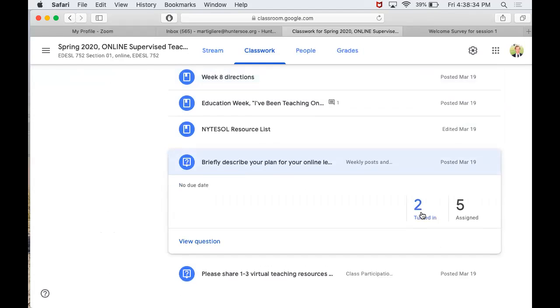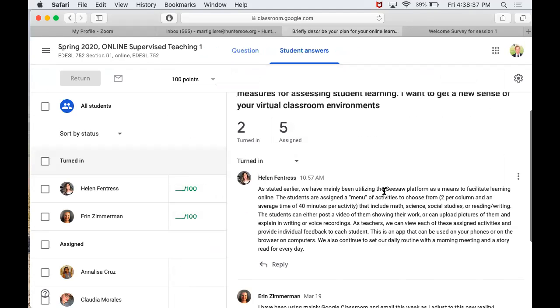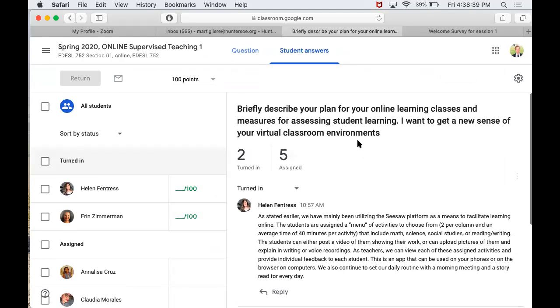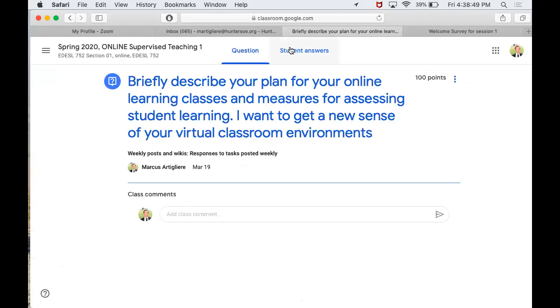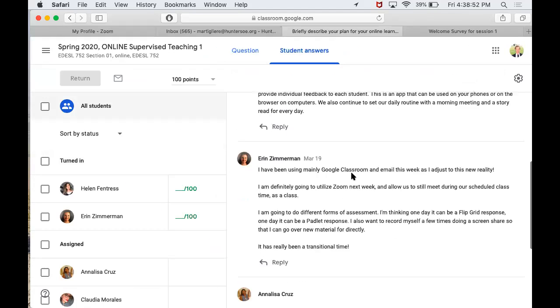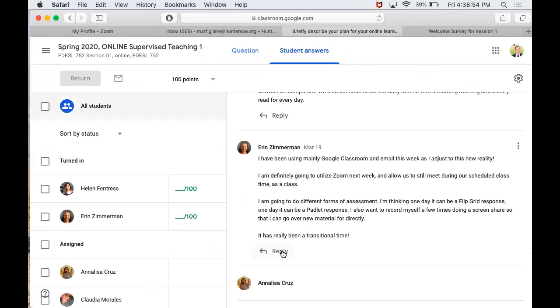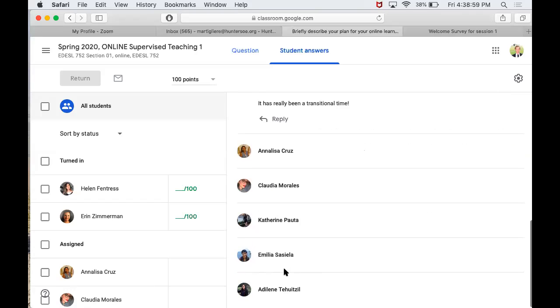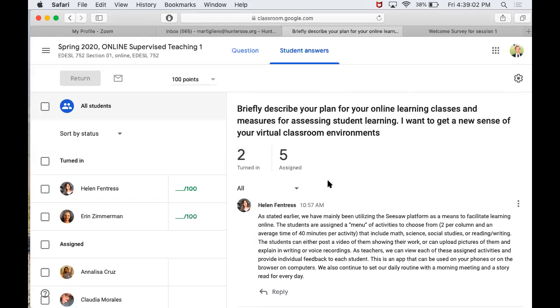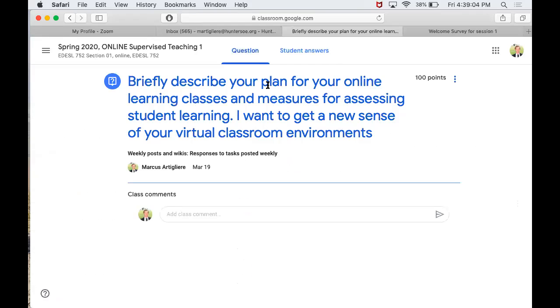Two turned in. Let's take a peek at their assignment publicly. So I asked my students what's their plan for their virtual environment. This student is using Seesaw, and this is an assignment. Obviously, it's a question. This was the question, and these are the student responses. So I could reply to them individually here. These students have not turned it in. So that's how you would save assignments. I hope that answered your question, John. Okay.